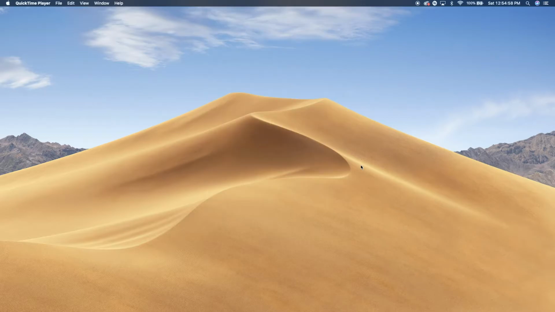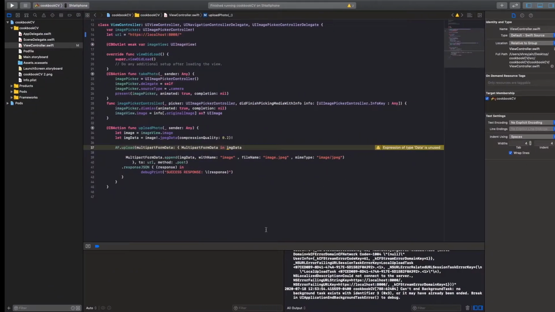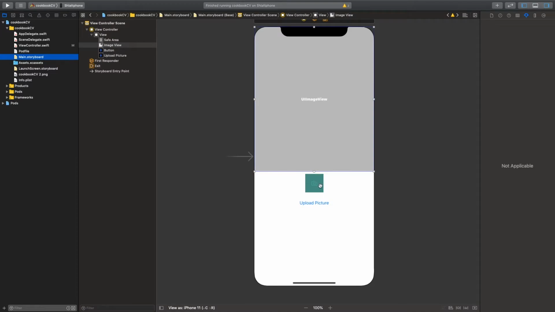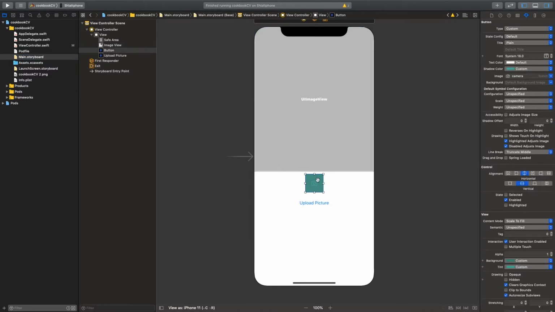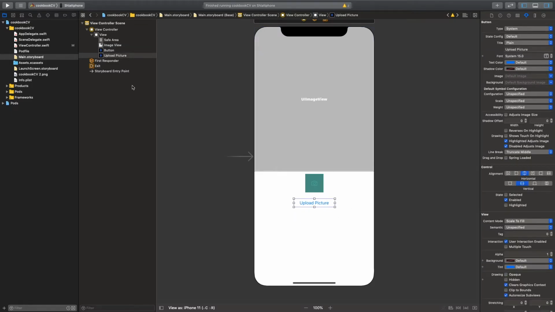Alright, so enough with the demo aspect in the front end. Now let's go into the back end. This is pretty simple work. We used our main storyboard to set up a picture button so that we can pull up the image picker and have it take an image. Then we have a UI image view so that we can show the user what their image looks like. And finally we have an upload picture button to send it to the server.